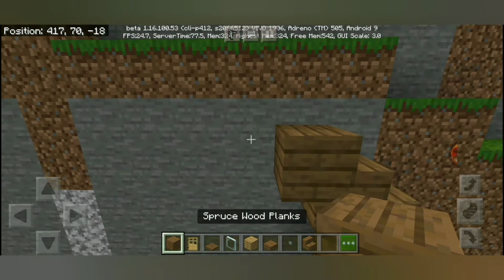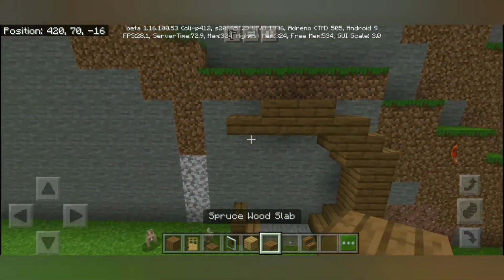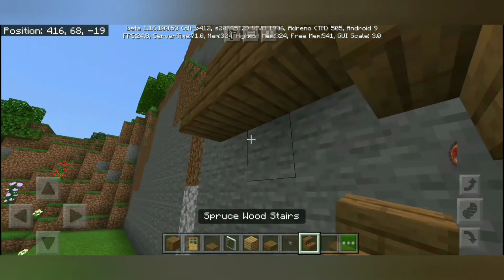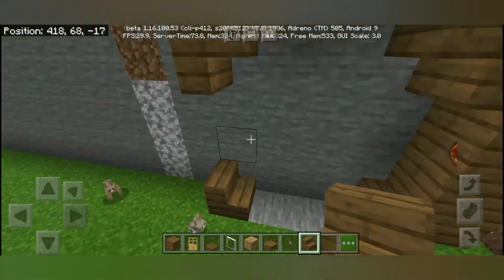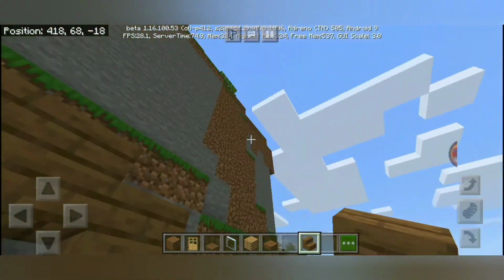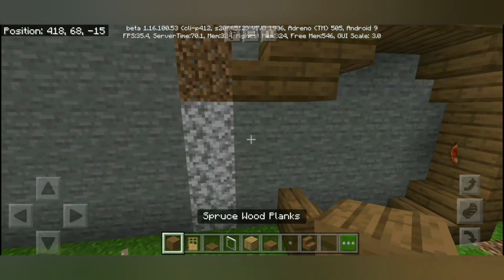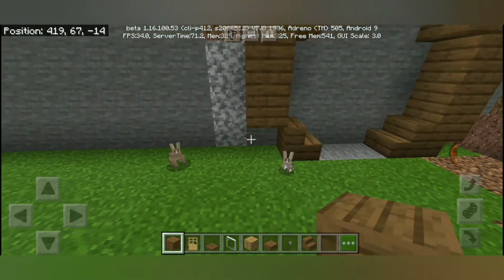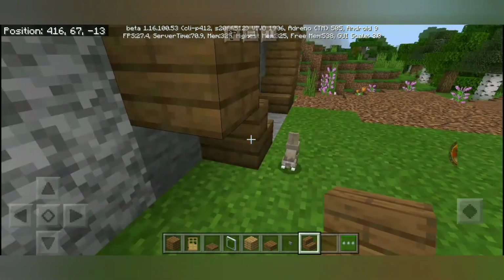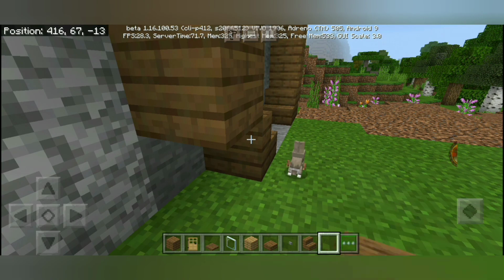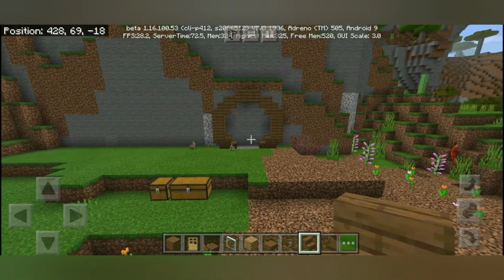And now grab your spruce wood planks and do it like this. And after that, grab your spruce wood slab and do it like this. And just mirror on the other side what we did on this side. Alright, so now grab your normal stair, and now grab your spruce planks, and now, on this normal stair, grab your spruce wood stair, and place it like that.